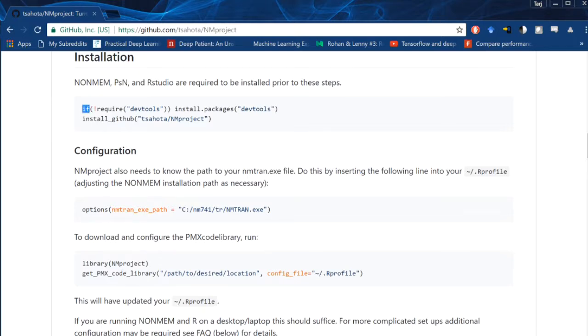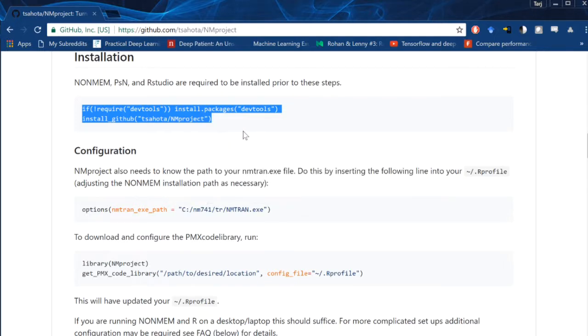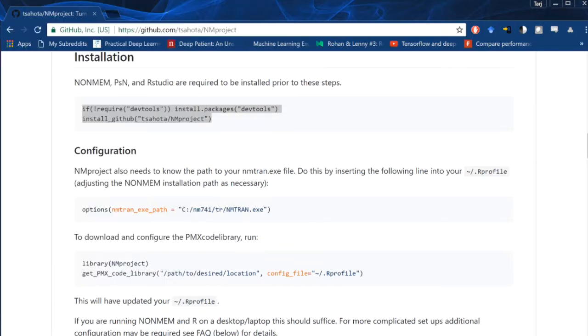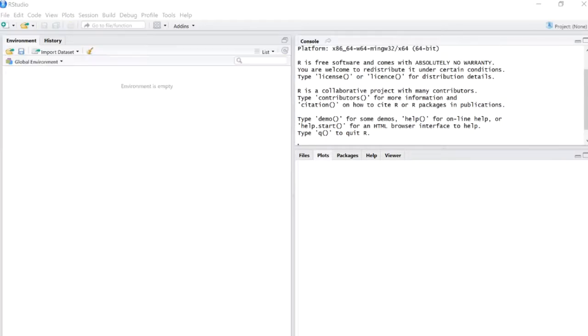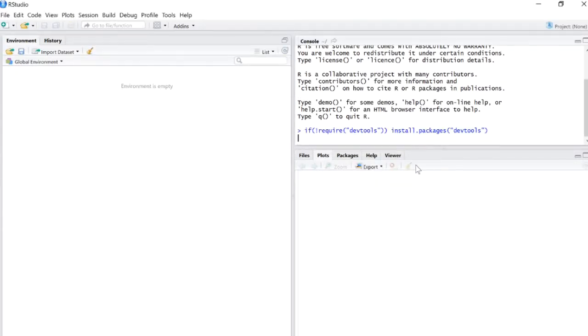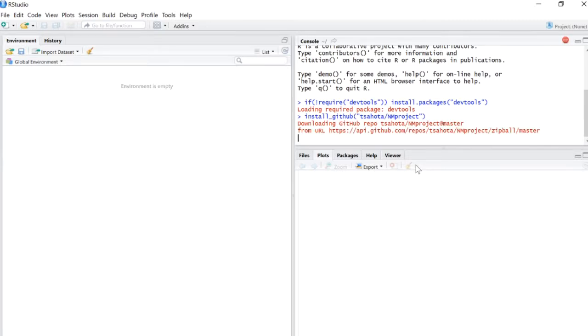The first step is pretty easy. To install it, you just copy what you see here into the R console. If we open up RStudio and paste it in there, this will install it. There's various dependent packages that need to be installed alongside NMproject.